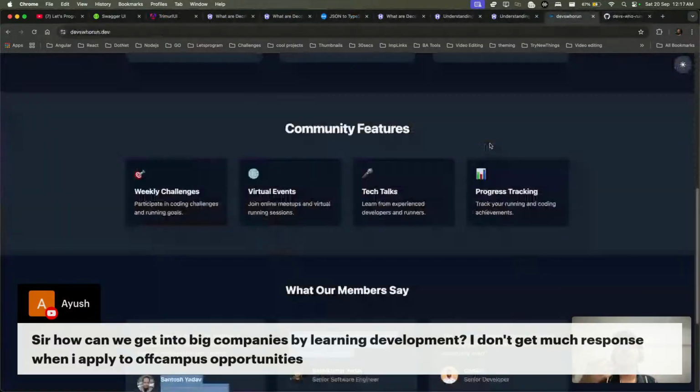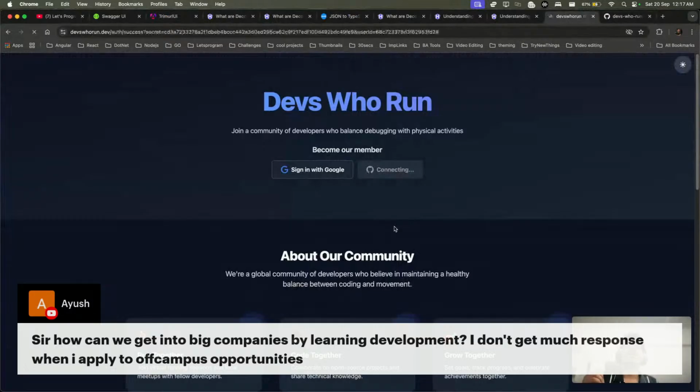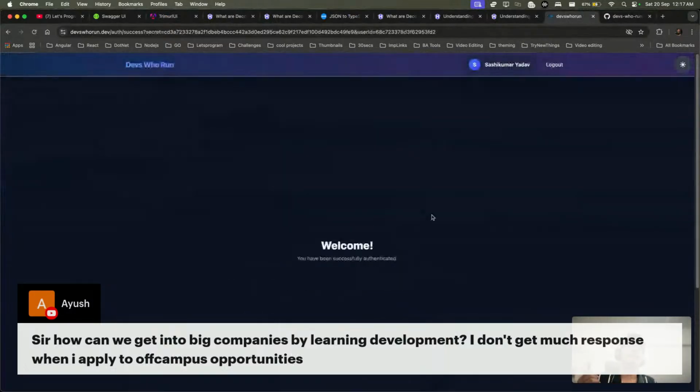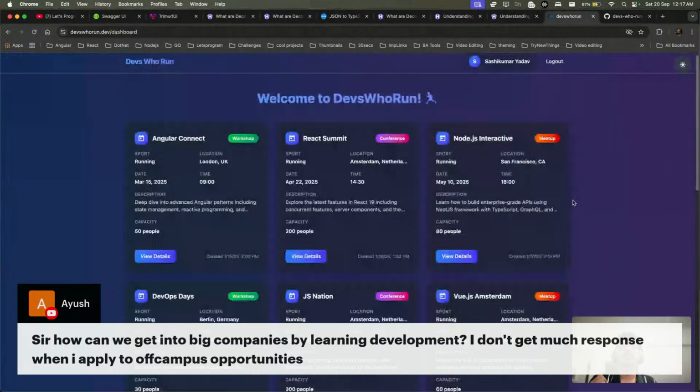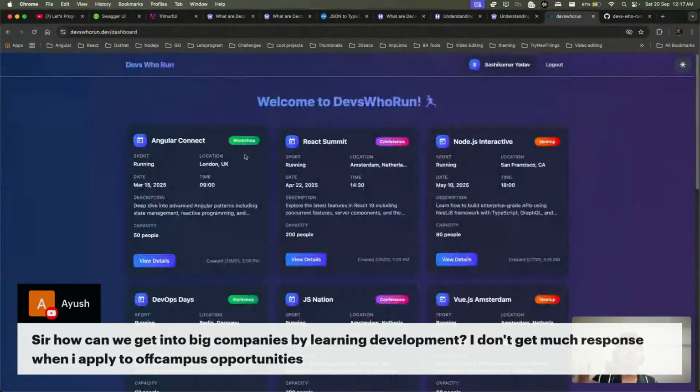Okay, and maybe I can just show you. We recently did the sign in with GitHub. I hope this will work. Let's see. Yes, I think so. Yeah, I can see a welcome. You have been successfully logged in. What we are trying to build now, and we are at this stage, is that the GitHub login is a success, and we are able to come to the dashboard page where you can see some upcoming events. Currently this is all static data, which will be updated very soon.